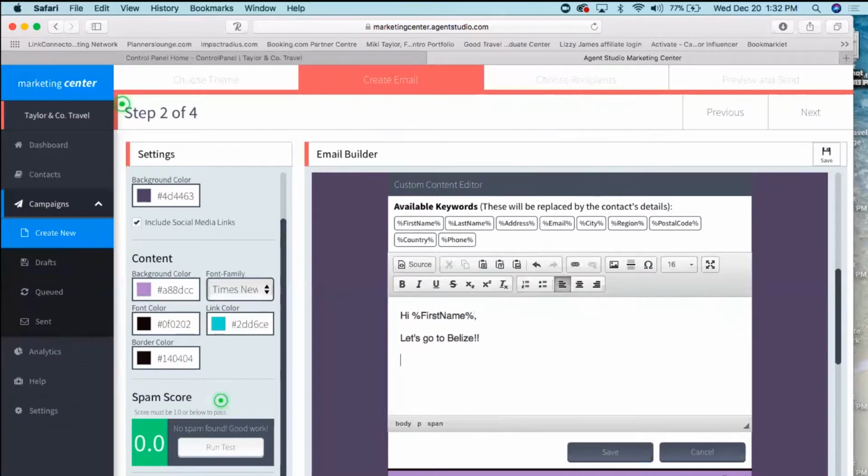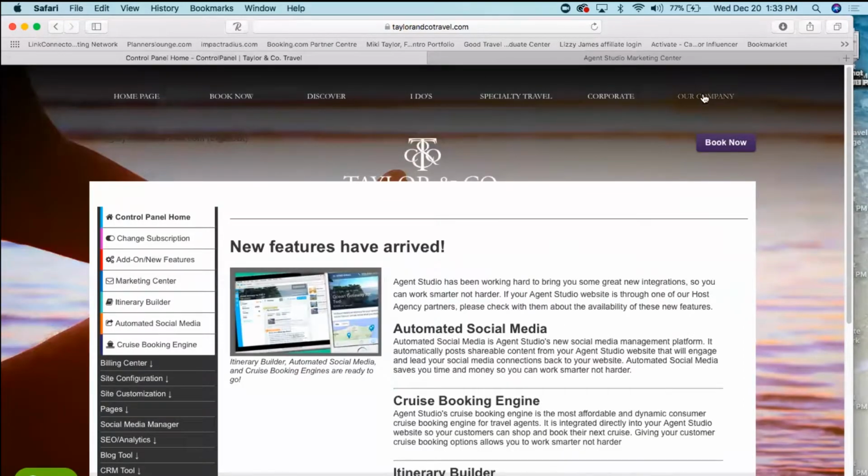You can also insert hyperlinks. So if you typed a message about a certain destination and you want to include the link to your trip inquiry form, all you have to do is go out to wherever that trip inquiry form is on your website.